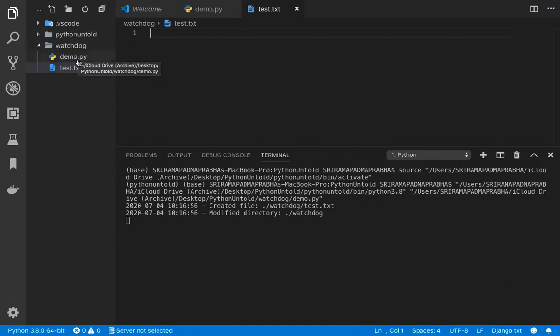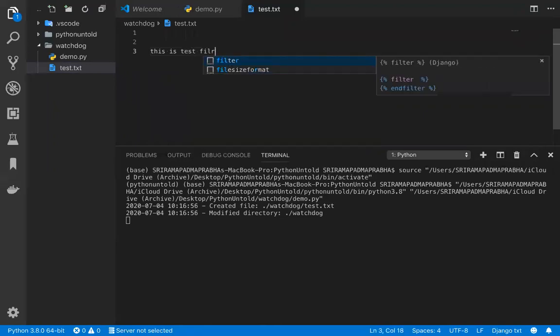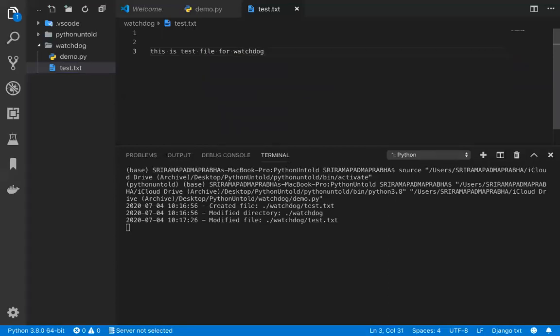Again, I'm going to change the content of this file, saying that this is a test file for Watchdog. After this, I'm going to press Command S, Control S. Even when I modify that, it also tells us which file is modified. So the modified file is watchdog/test.txt.